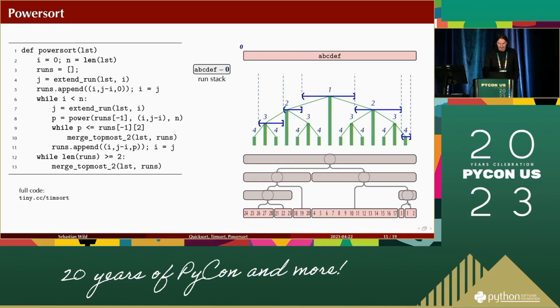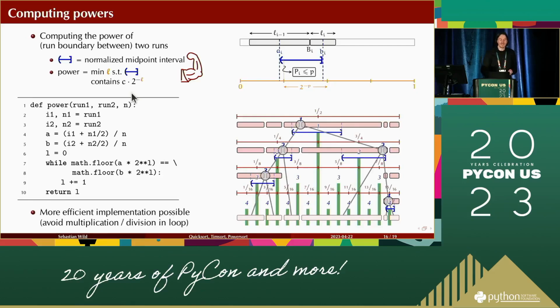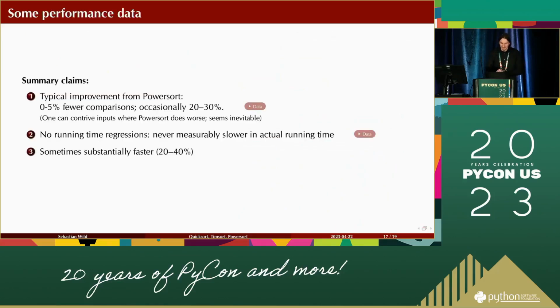That's in Python 3.11 now. That's the key part. I'll skip how to compute the powers really, because once you've worked out how these blue lines fall down, it's pretty straightforward. Here's the definition, and you can do some bit tricks to get that faster. But I think that's not the interesting part of it. Again, the Colab has the details if you want to see that.